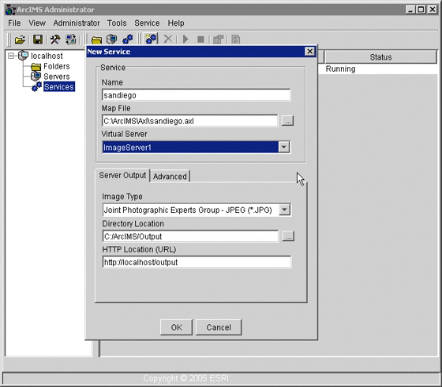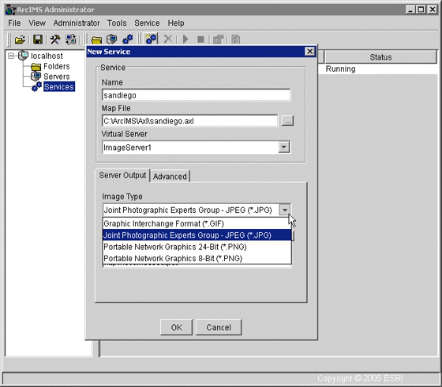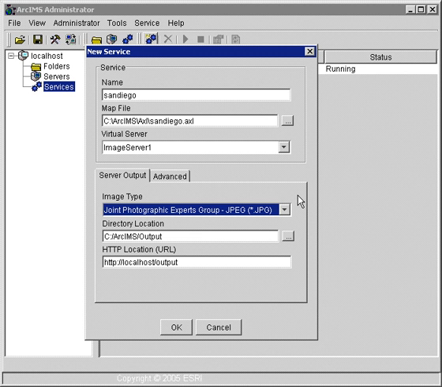You'll notice that when I chose the image service, this lower portion of this menu became active. So I have a number of other properties that I can set. The first one here is on this Server Output tab. I have options as to what type of image I want to be giving back to my users. GIFs, JPEGs, or PNGs can be used. I'm going to stick with the JPEG default.